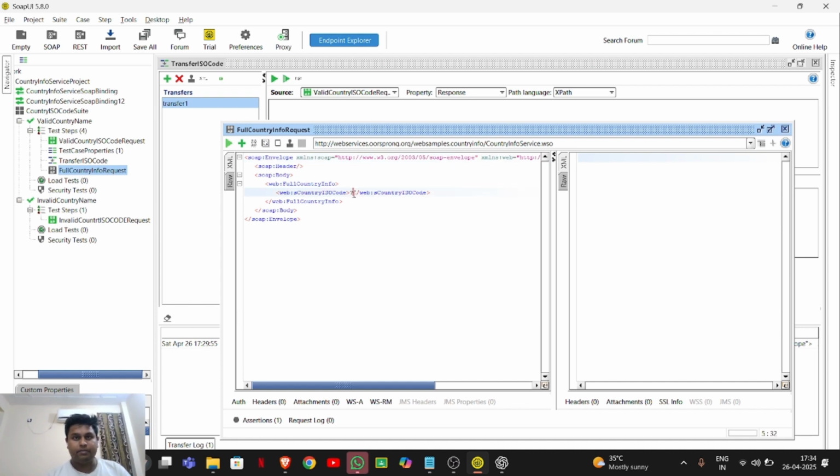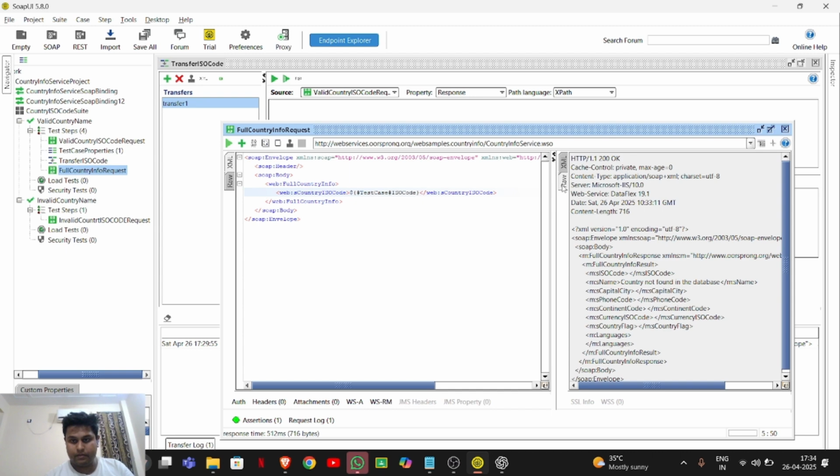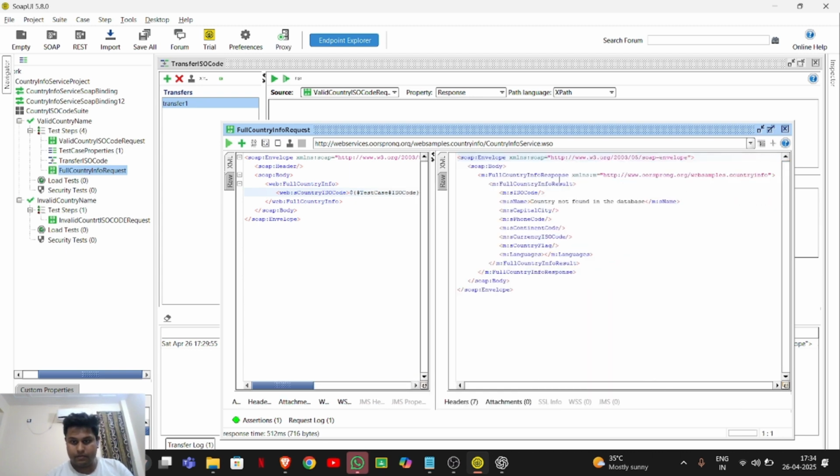Then in place of the question mark, we can add dollar curly bracket hash TestCase hash ISO code. Country not found in any database. Done. It will automatically pull the ISO code from the property and send it.